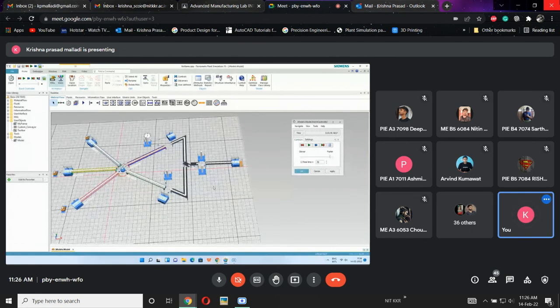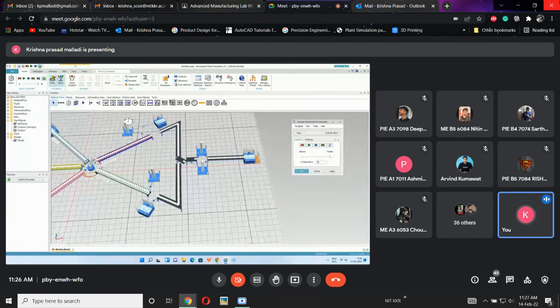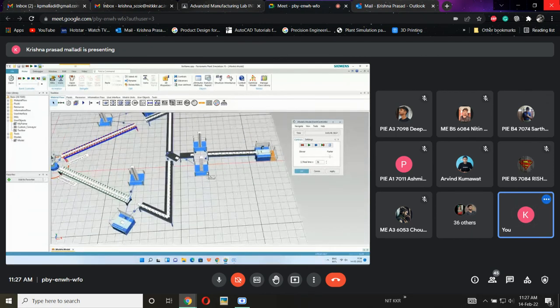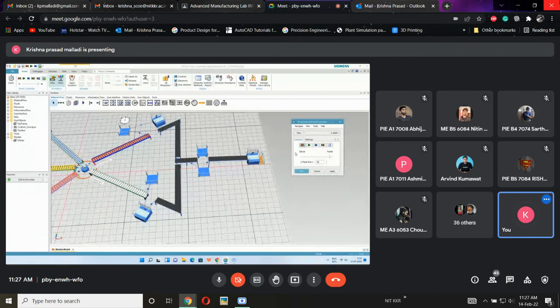This layout, as of now, is it clear how to use a buffer? Yes. Yes. Yes, sir. Okay.